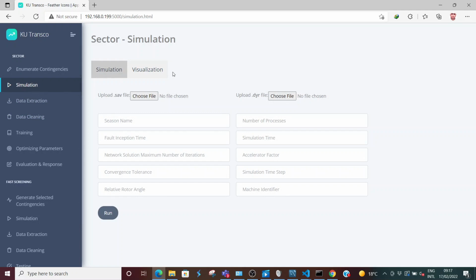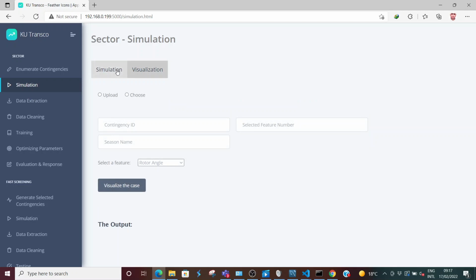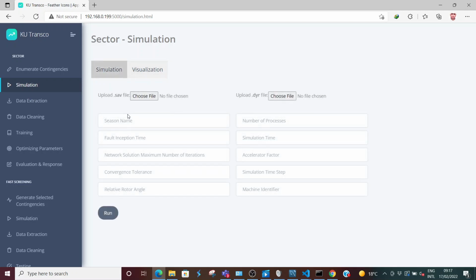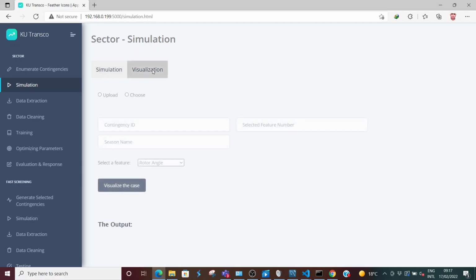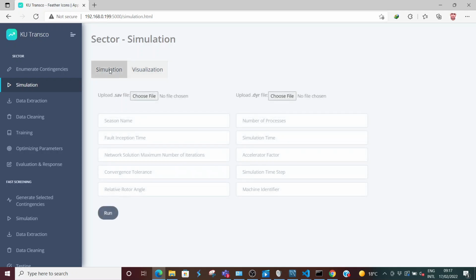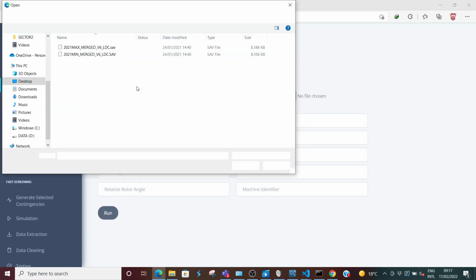and this step is accomplished using the simulation tab. In the simulation tab, there are also two sub-tabs, simulation and visualization. Under simulation, the user can conduct the time domain simulation using PSSE with the specified input parameters for the simulation. In the visualization, the user can visualize the dynamic response of the simulated cases.